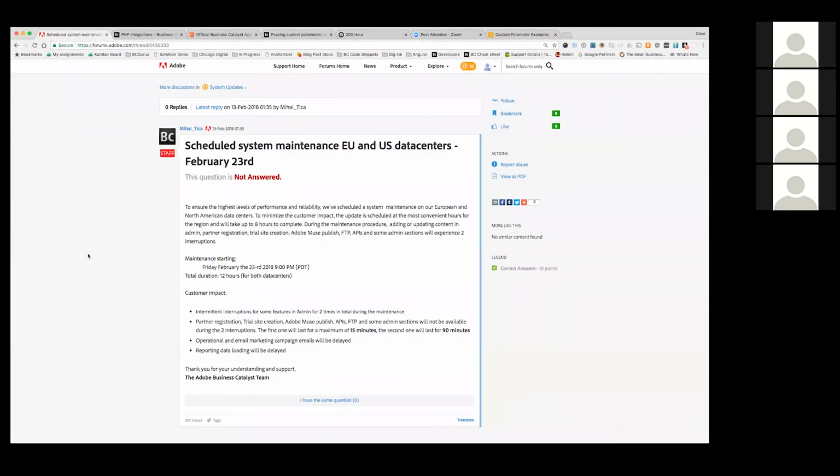Just a reminder that this week, on Friday, there's scheduled system maintenance for the EU and the US data centers. You can look in the system updates forum, but it's a maintenance release. Customer impact will be intermittent interruptions for some features of admin, 2 times in total during the maintenance. There might be some interruptions in things like partner registration, trial site creation, Adobe Muse, Publish, maybe APIs, FTP.